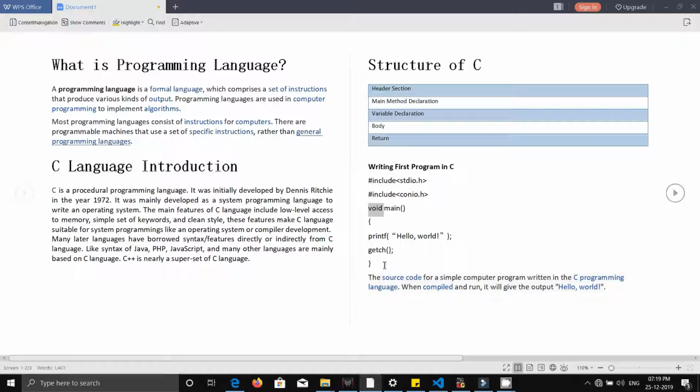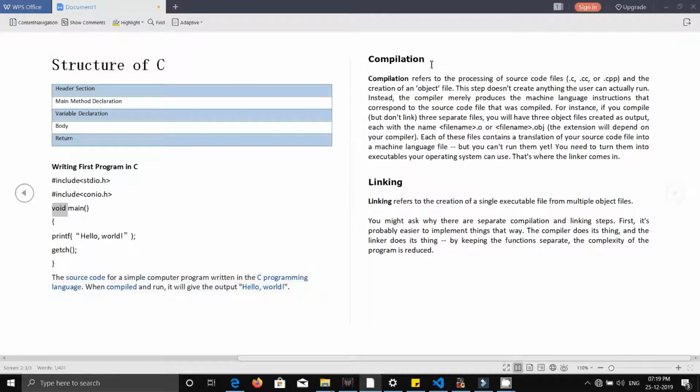Computer understands binary code, binary language, so that means we need to convert this source code into the binary code. That means what we will do, we will compile it. We need compilation and linking process. Compilation refers to the process of source code file .c and the creation of an object file.